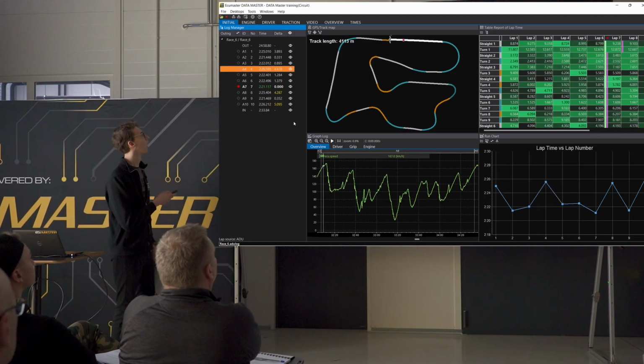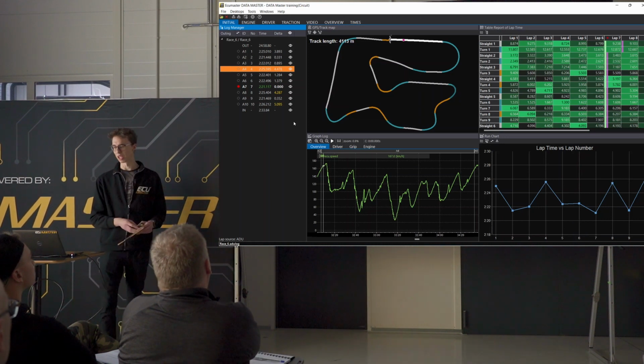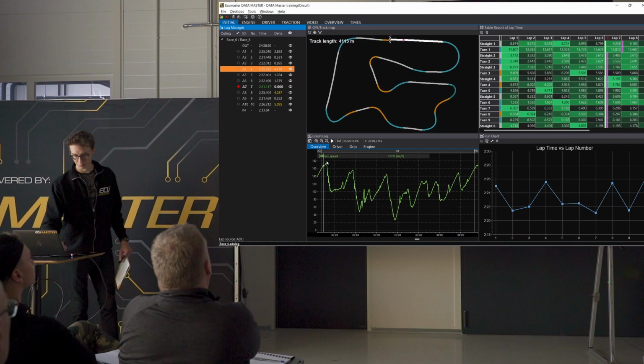This panel also lets us select the laps for the comparison. I will show you how it works in a while.